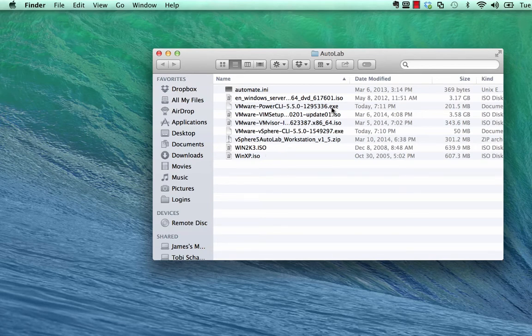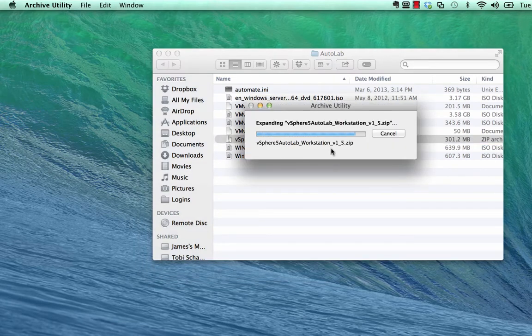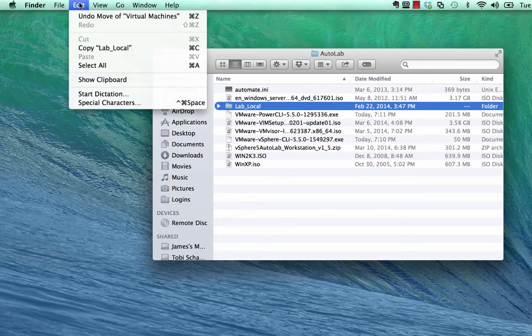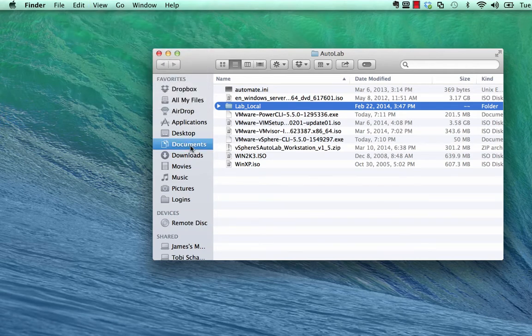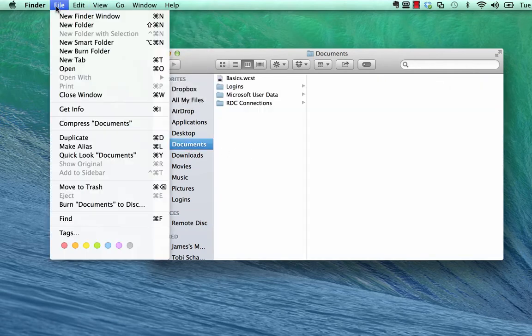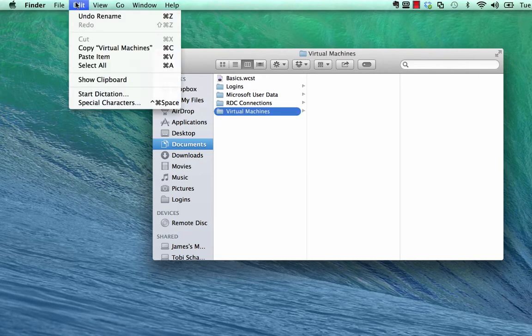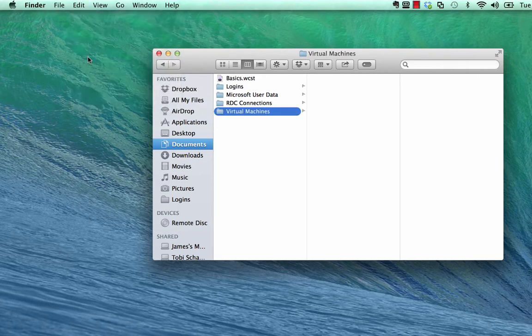We'll need a few things beyond just the AutoLab download. We're going to start though with the VMware Workstation build of AutoLab, which produces, as I extract the zip file, this lab local folder. I'm just going to take a copy of the lab local folder and go into my documents folder, and I'm going to create a new folder in documents called virtual machines. And then in that folder I'm going to paste my lab local folder.